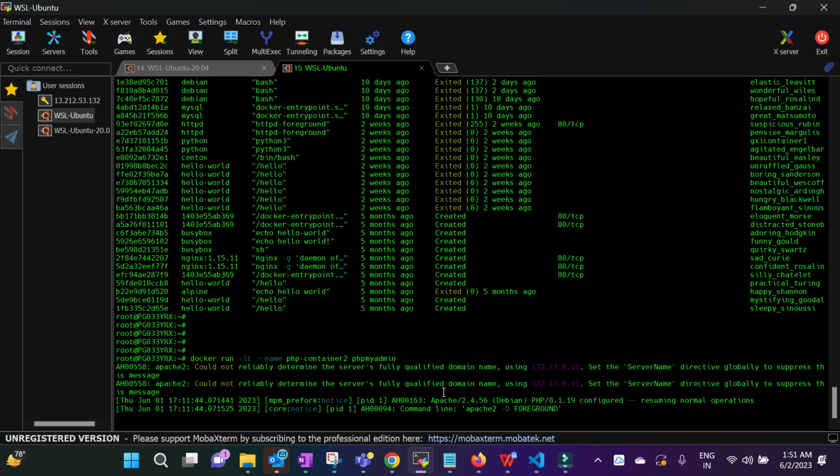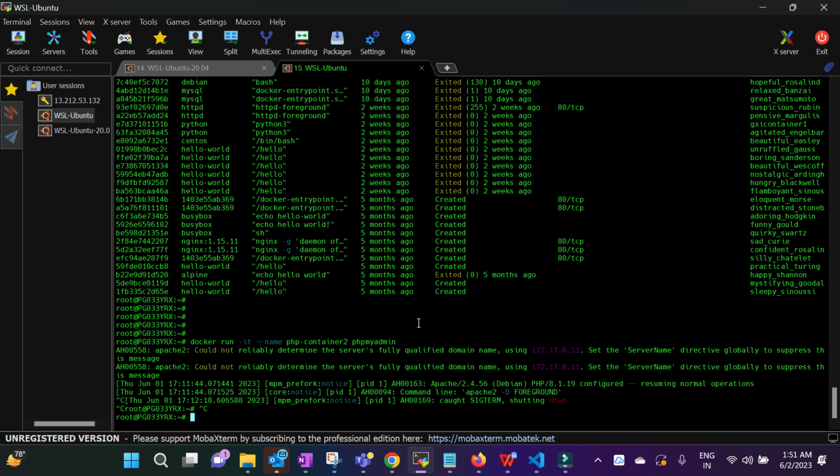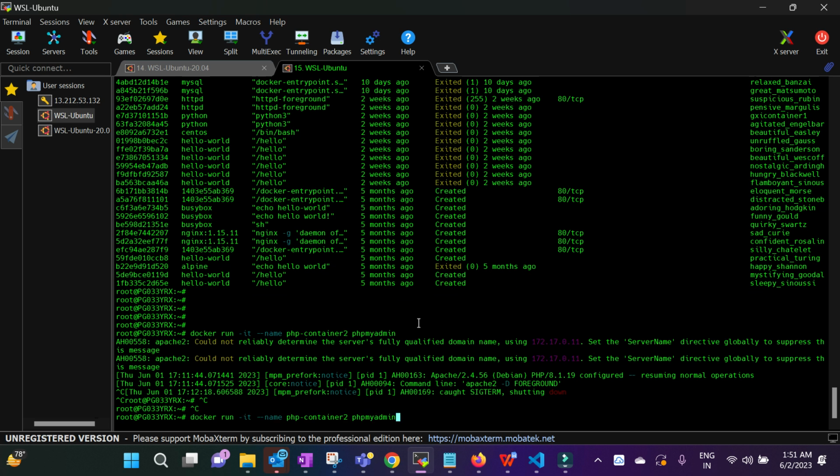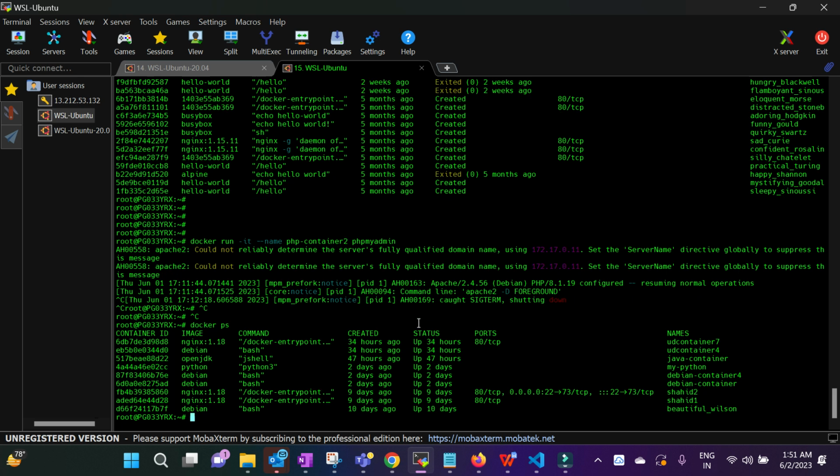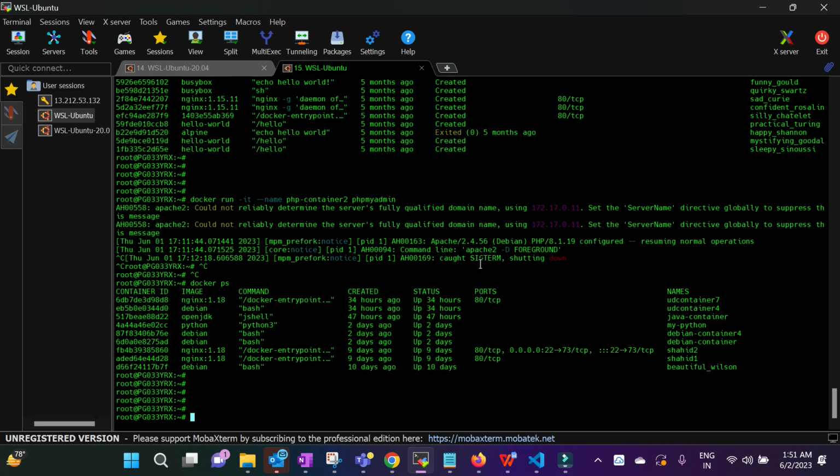Okay, it was giving me some error because phpMyAdmin requires the server's fully qualified domain name, it required the IP address. So in case of phpMyAdmin, let's create anything else. So before creating, let's see if it has done anything. Docker ps. Yeah, it hasn't created any container because it requires the fully qualified domain name.